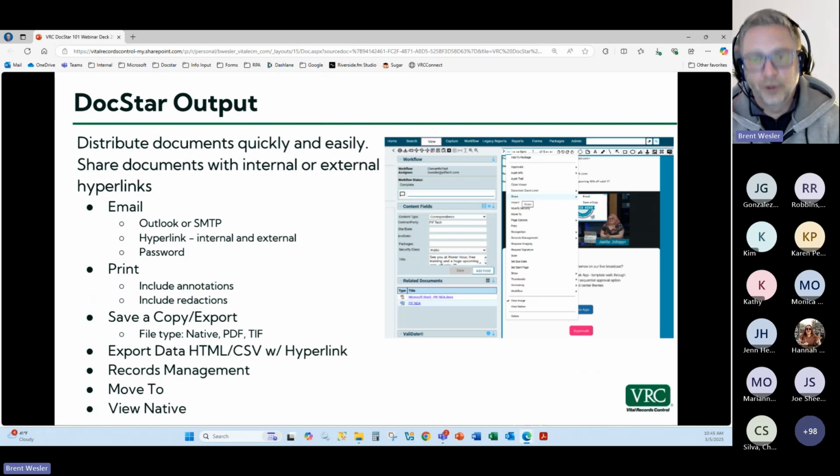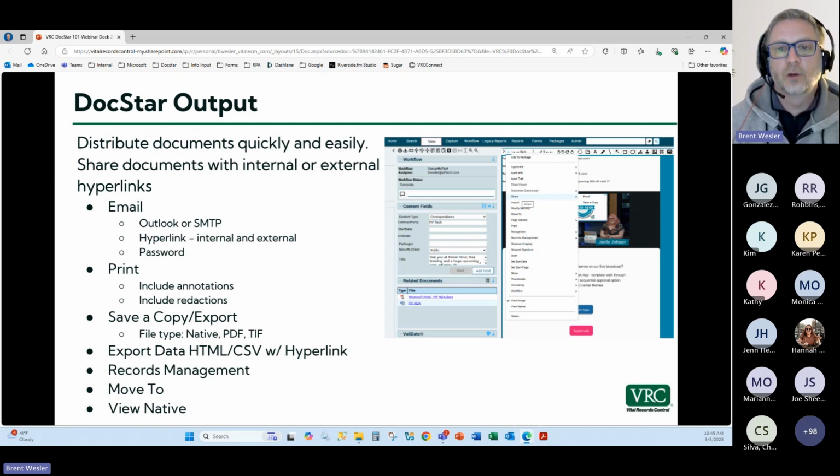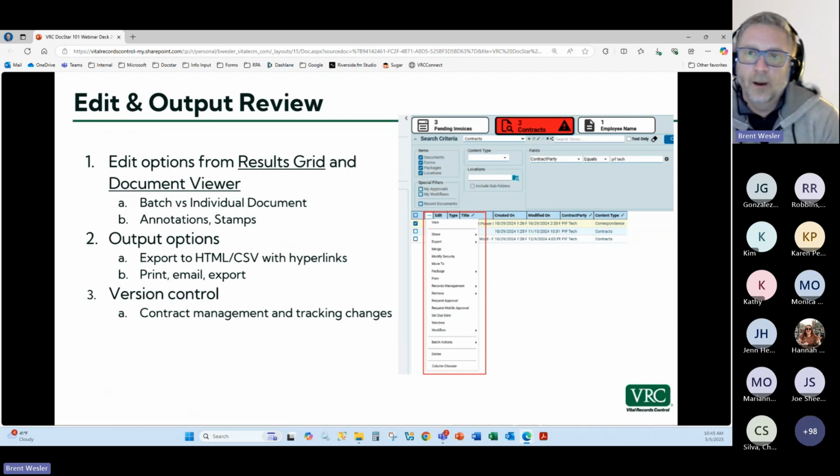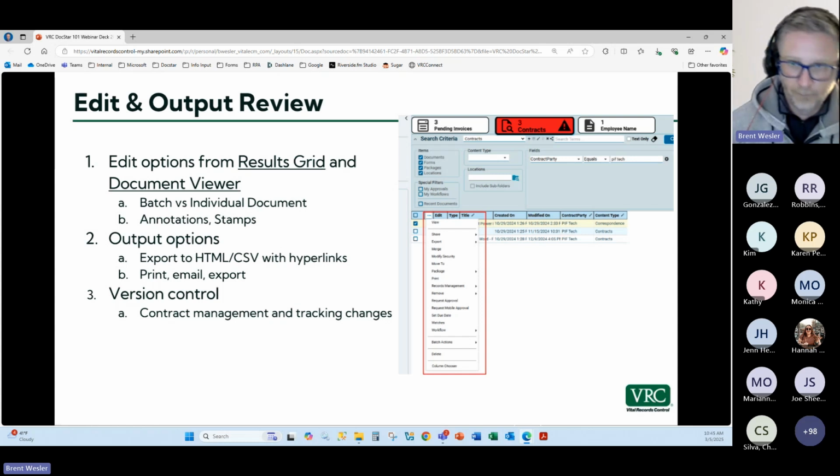And then how can you output documents? So let's look at the different output capabilities and what you can do from the results grid versus what you can do from the document viewer control. So let's go in. We're going to first show the difference of batch, things I could do, like I want to print 10 documents at a time versus things I can do singularly. We'll get into some annotations. We'll show some of the output options and then do a little version control.